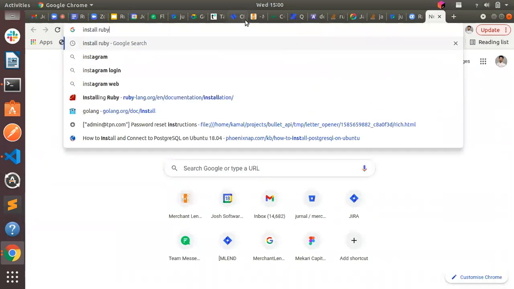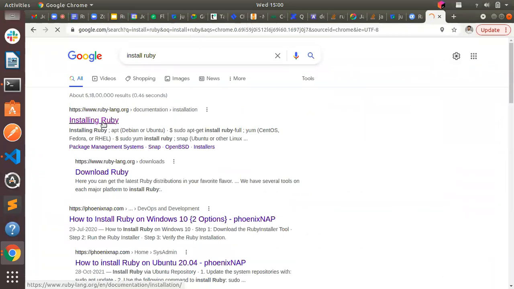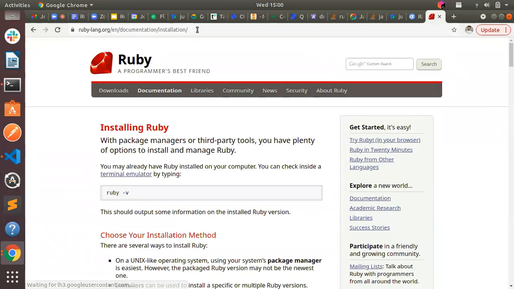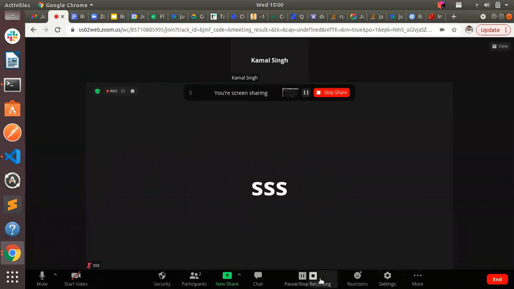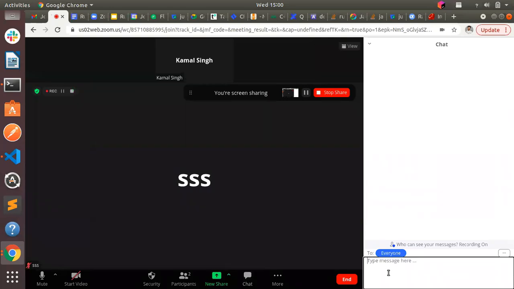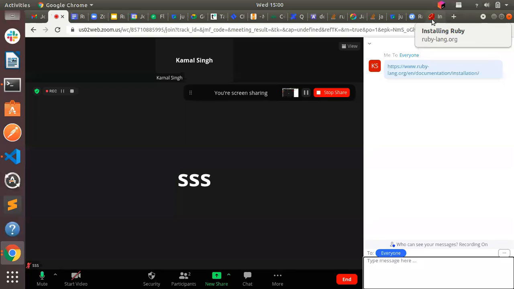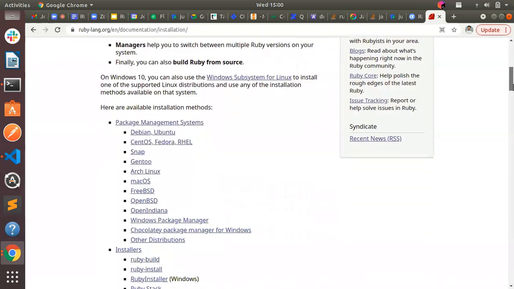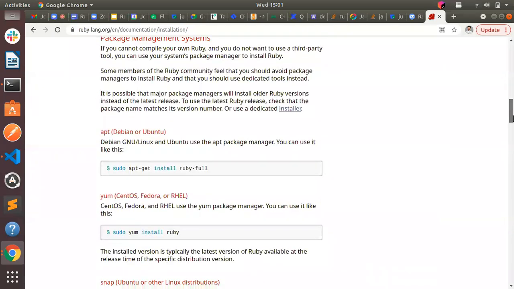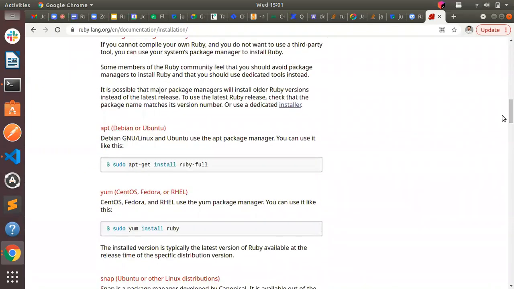So I will give you a link. Here's the link I posted on chat itself, meeting chat. Let me know once you open the website. Yes. Okay. Now you have to install Ruby for Ubuntu. ठीक है?